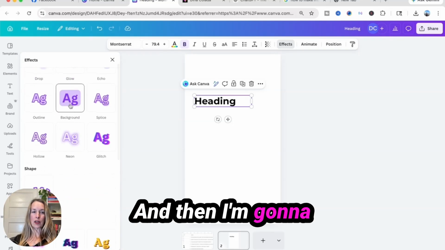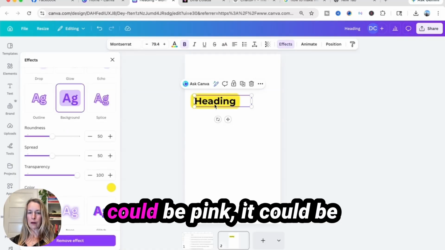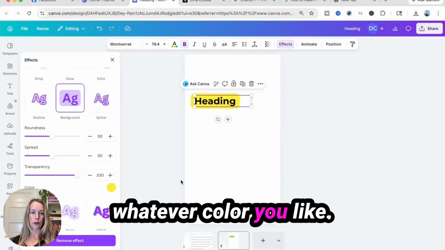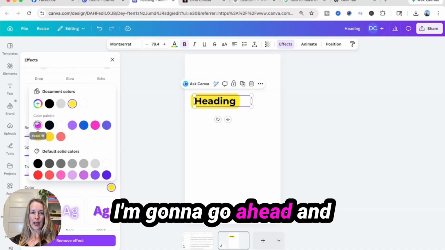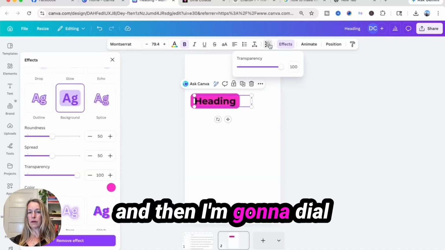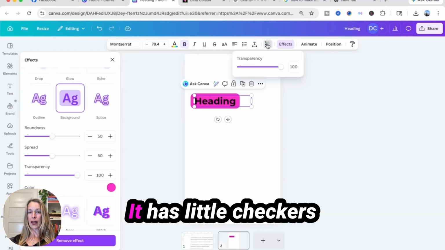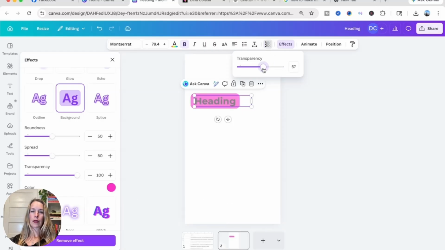And then I'm going to choose a background. That could be yellow, it could be pink, it could be whatever color you like. I'm going to go ahead and use my signature pink. And then I'm going to dial down the transparency in the upper menu bar. It has little checkers.